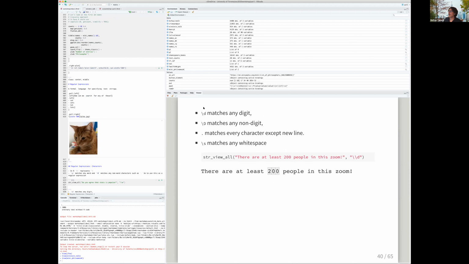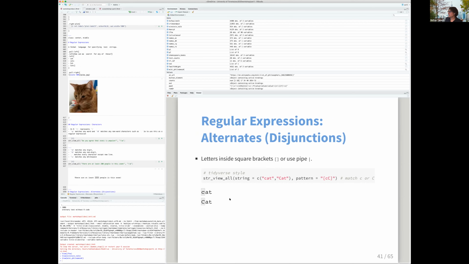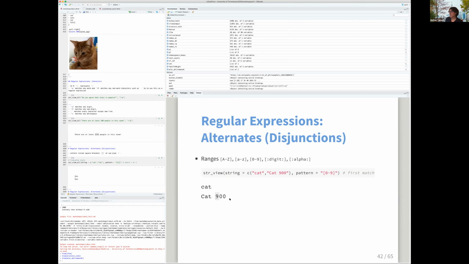And then there's other kinds of ways to find different characters. So \d, \D, \s matches any white space, etc. There's ways to specify looking for lowercase c and uppercase C using brackets or this thing called a pipe. Ranges of things, because sometimes you don't want to input all the numbers from 0 to 9, so you can specify that as 0-9. And then R has these POSIX characters, this colon alpha colon.